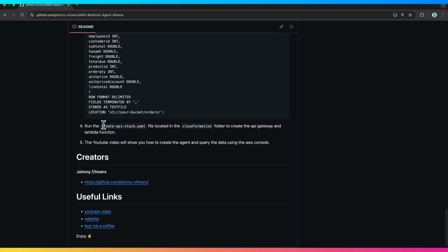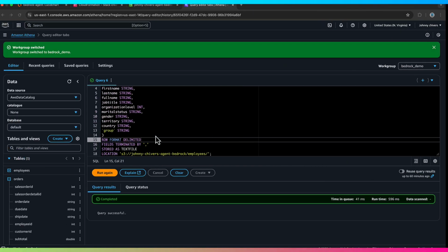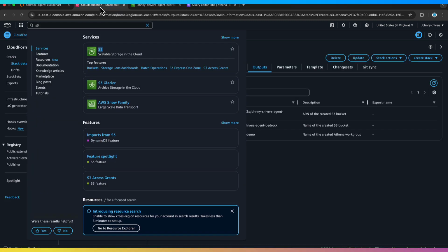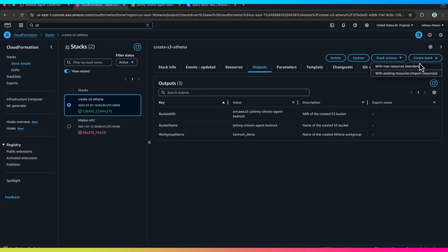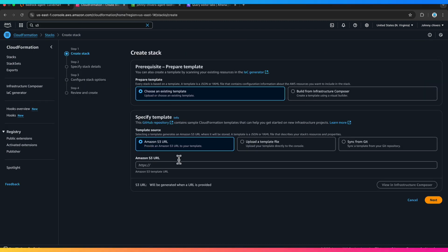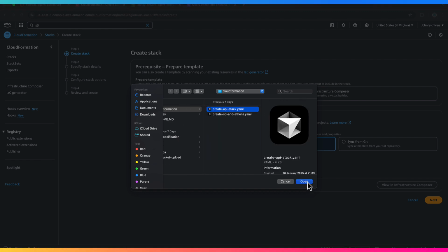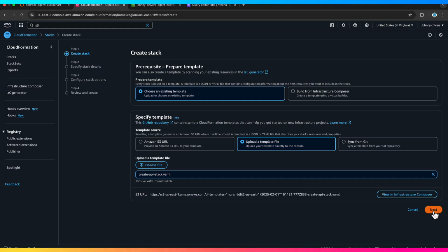The next thing we need to do is run the create API stack YAML. So back over here, we want to go into CloudFormation, which we have left up. We want to create another stack with new resources, and we need to upload a template, going back into that CloudFormation folder from the unzipped GitHub. We will then click API stack, hit open, and then go to next.